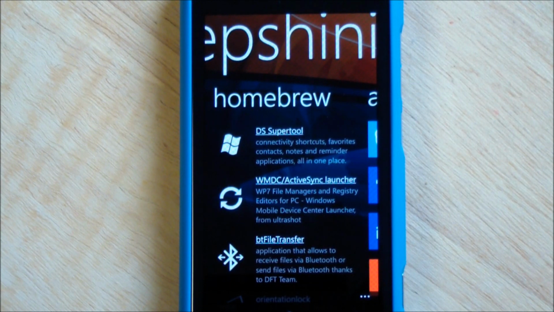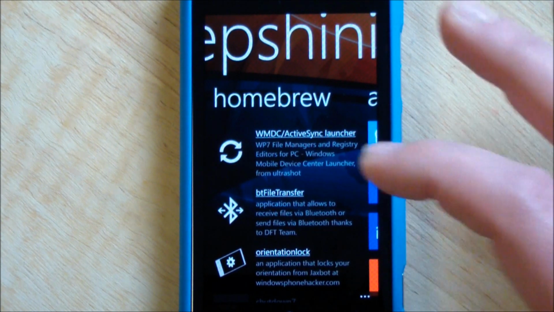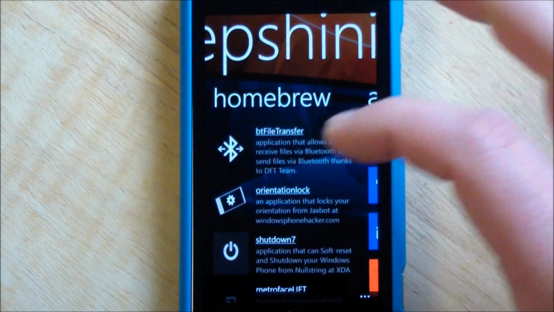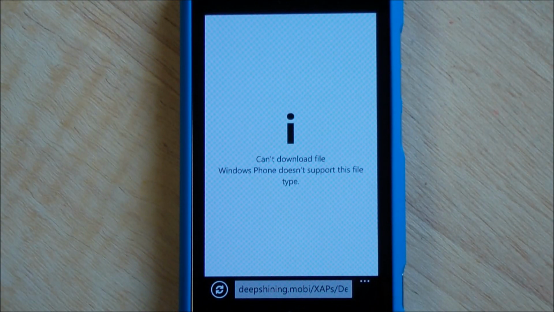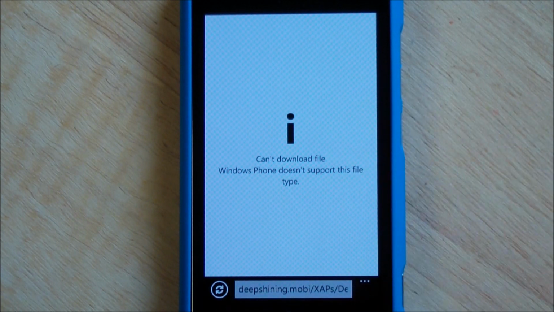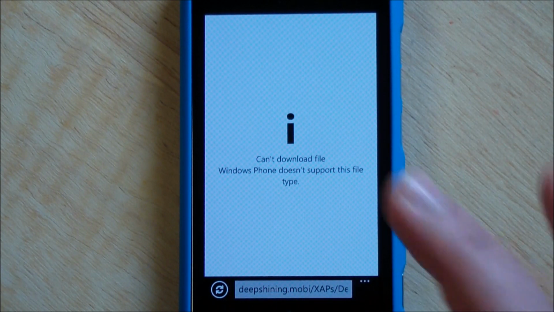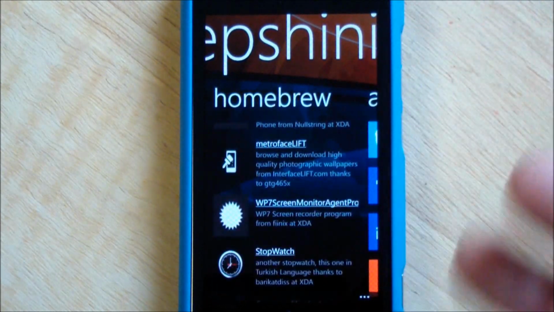So he used that feature to host Homebrew apps on his own server, and then you can go and just download them through this marketplace, which is what you see here. So when you go to download stuff, though, you get this, because it's going through Internet Explorer through his server, but it says it doesn't work here. That's because this phone isn't unlocked with a custom ROM, so you can't actually download anything, although it is kind of useful to see how it works.